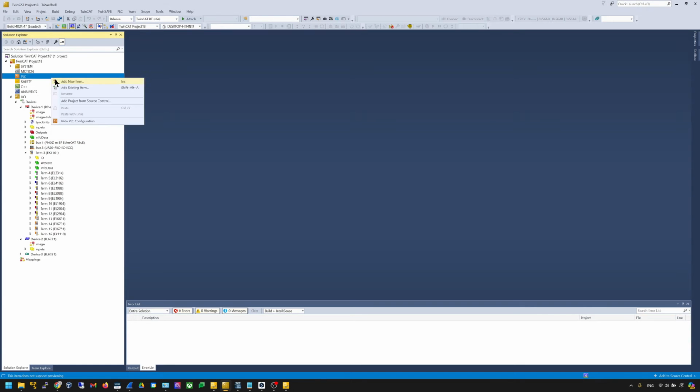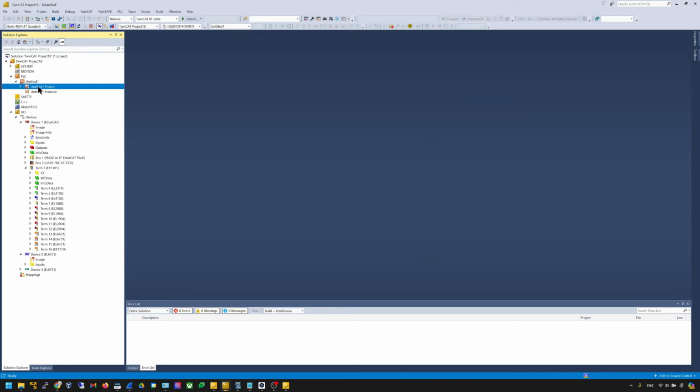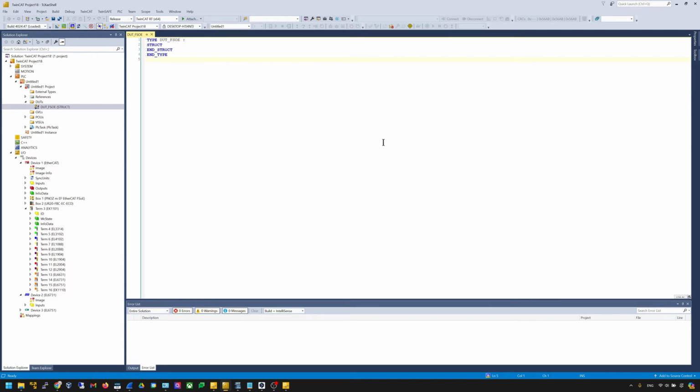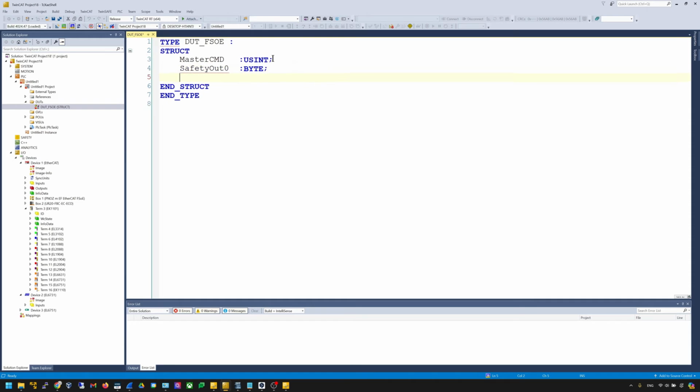Then we can go to PLC, right click, add new items to add a new PLC in your project. First, I would like to add a data type. Go to DUTs and add DUT FSoE. For this data type, I will add 4 elements: master CMD, which should be USINT, safety O0, which should be byte, master CRC0, which should be UINT, and master connect ID, which is also a USINT.